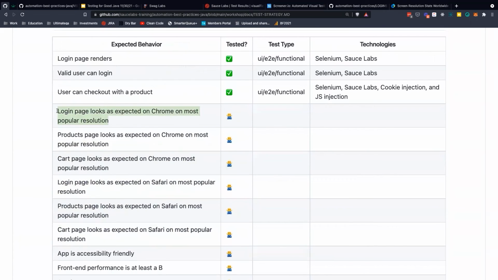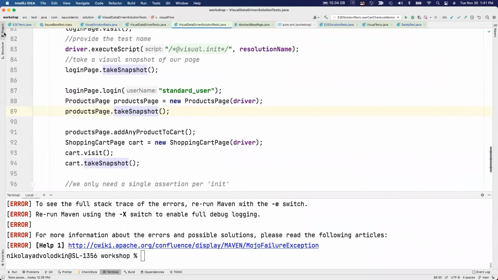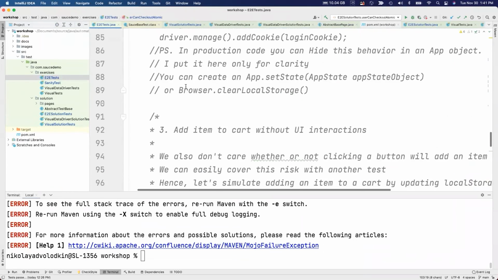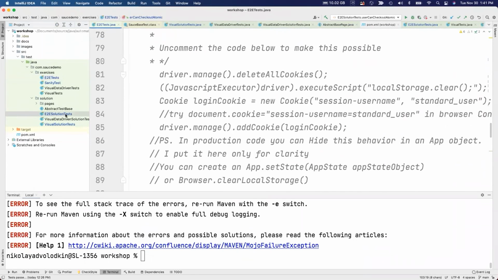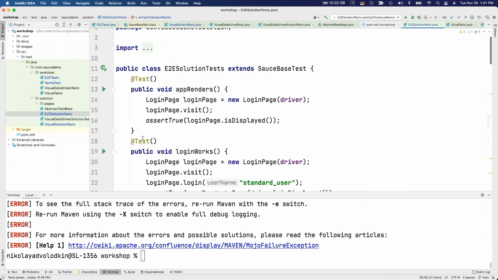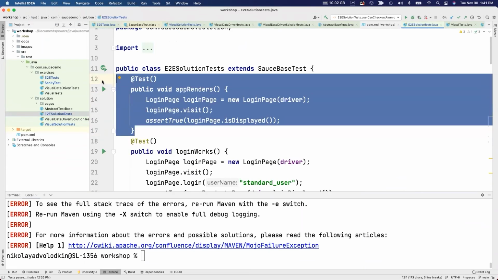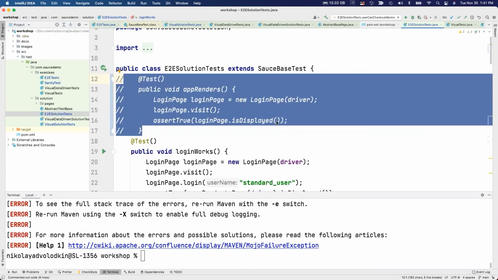So we obviously introduced some redundancy, right? For example, this right here, making sure that our login page looks as expected on Chrome in the most popular resolution, does exactly the same thing as this, right? It's ensuring that our application is rendering. So we no longer even need this test, right? We can come to our test suite of our end-to-end tests. Here, I'm going to be in the solutions. We can come to our end-to-end test, and we can totally remove this test, because why do we need it? We're already doing this with a visual test. But not only are we ensuring that our application renders, we also ensure that it looks correct.